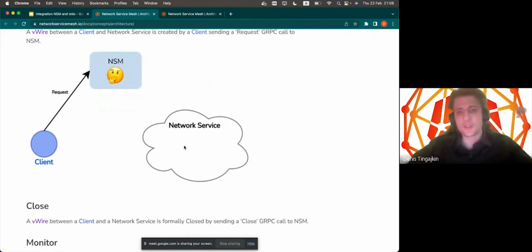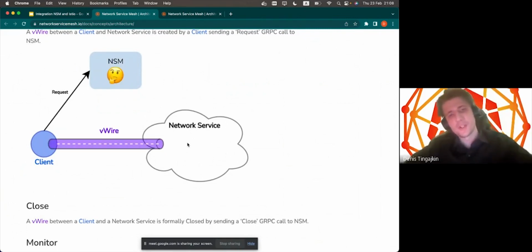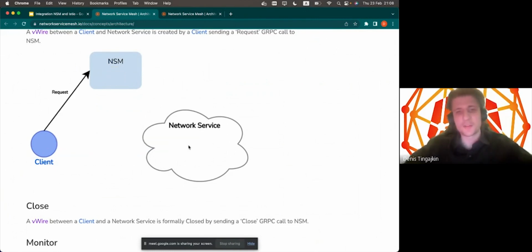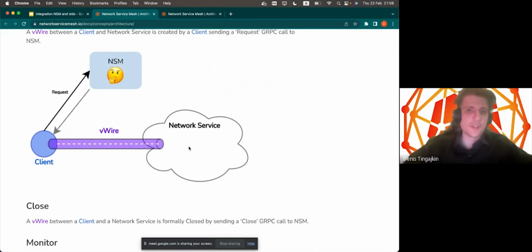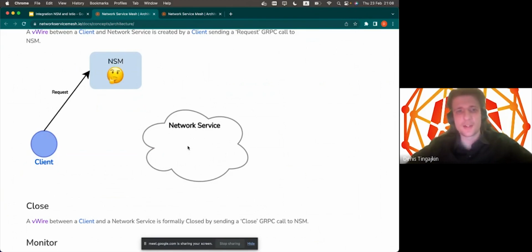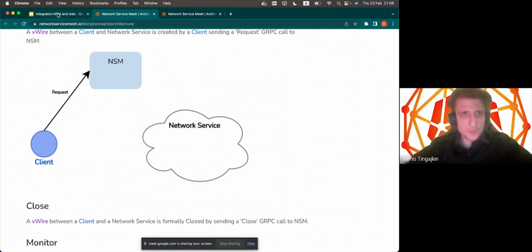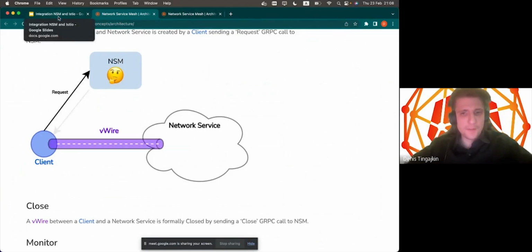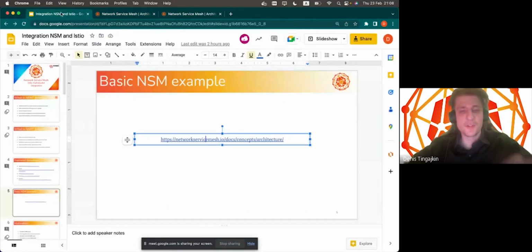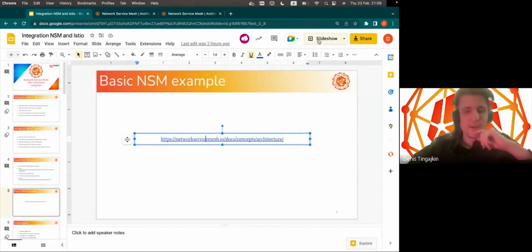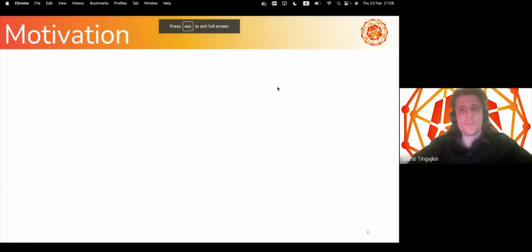The first one is the network service. It's something like an interface in programming. The second major entity is the network service mesh endpoint. It's like an implementation of the interface in programming. I think that's it for the NSM intro, and we can continue to talk about our motivation for this integration.